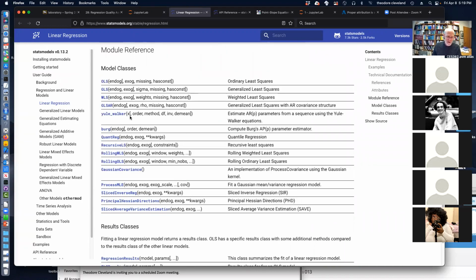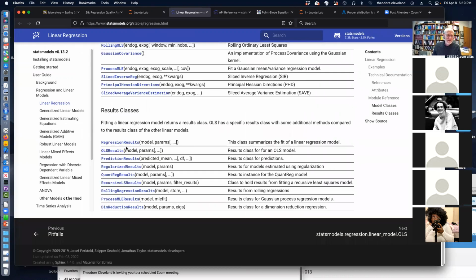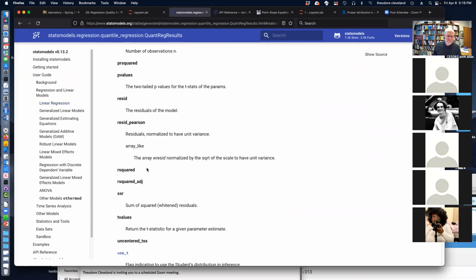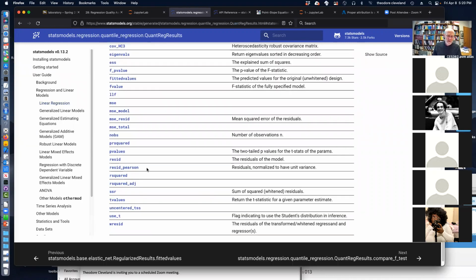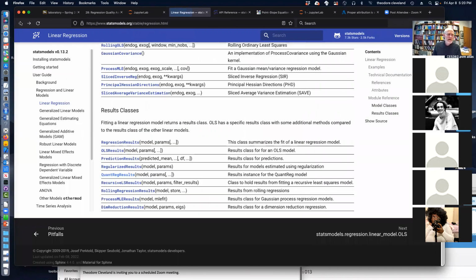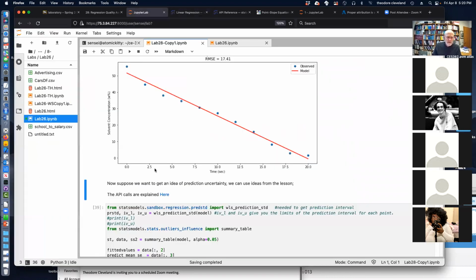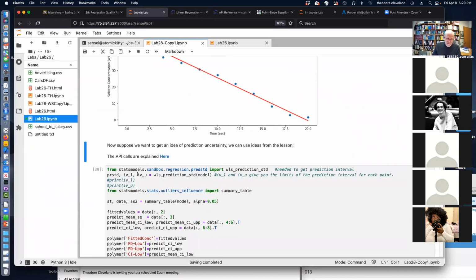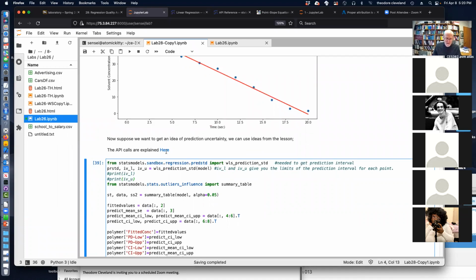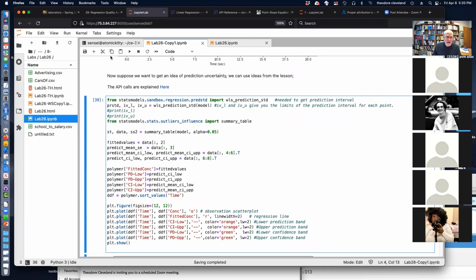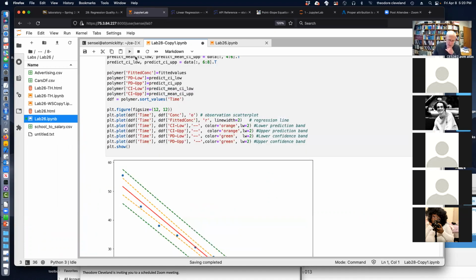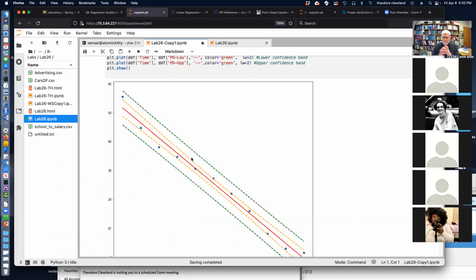And then the various model classes, results classes. And each of these usually has some kind of example, except the one I clicked on just now. So that was how I learned how to make the statsmodels sandbox regression prediction interval stuff. And we go ahead and make the plot, and there's our plot.